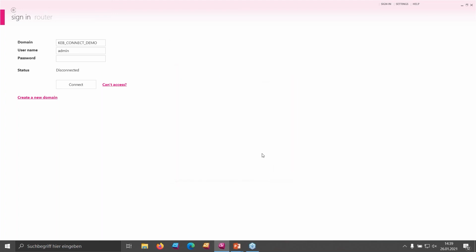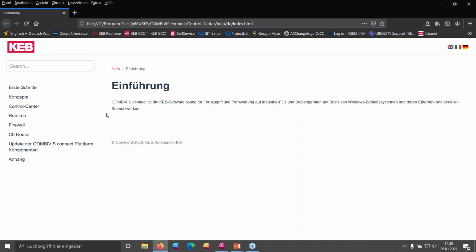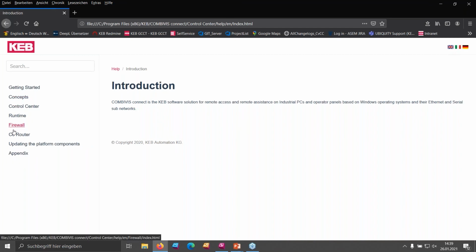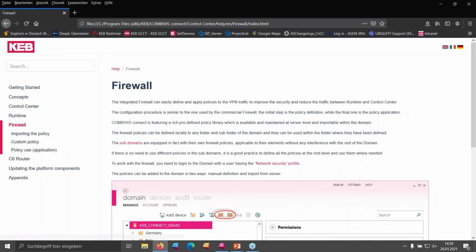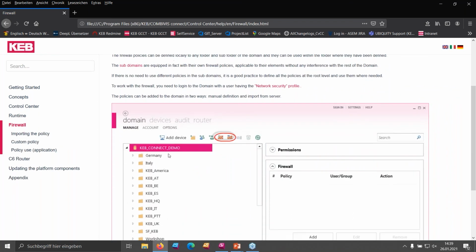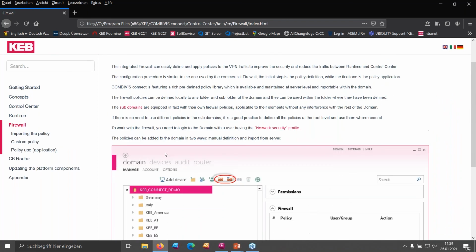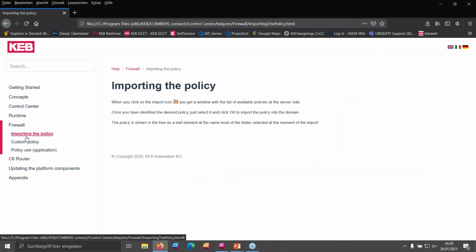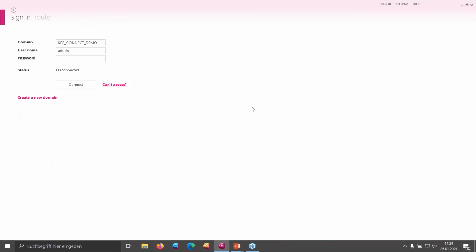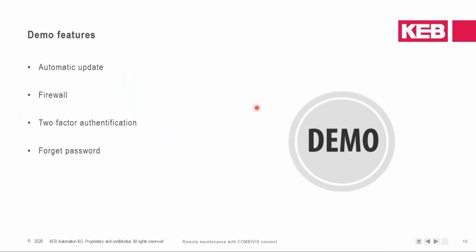The last point, what I want to show you, is the help function. Here, for example, you can choose between German and English, and here you can read anything, for example, about the firewall, importing the policy, and whatever you like. Let us jump back.